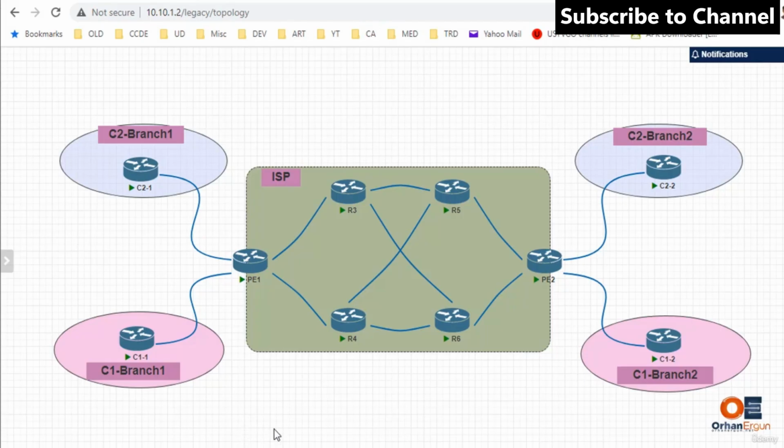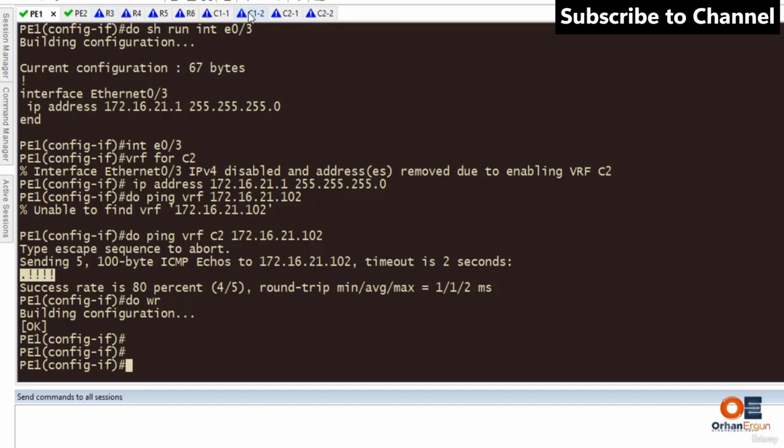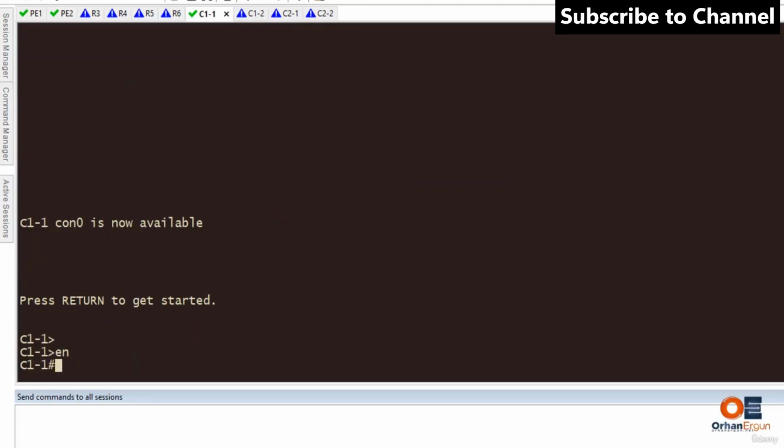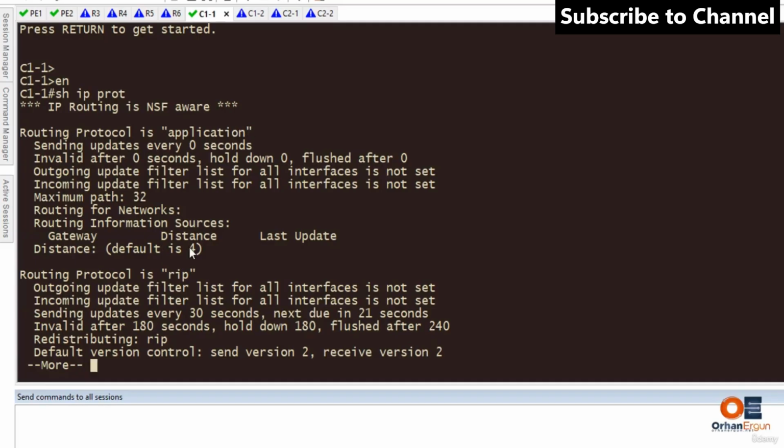So what I'm going to do is to go to branches like C1 and C2 branch 1s, and I'm going to see the routing protocol that they have, and I'm going to create an adjacency with them, whatever routing protocol they have. So let's see what is on C1 branch 1. If I just go to C1 1 and show IP protocol, you can see that this is using RIP.